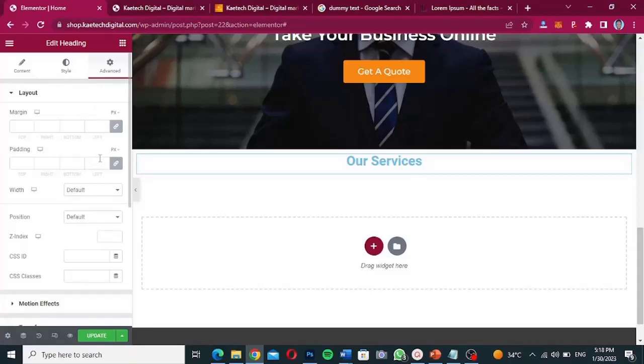we create a padding and other stuff for it. So we can create a margin for it.